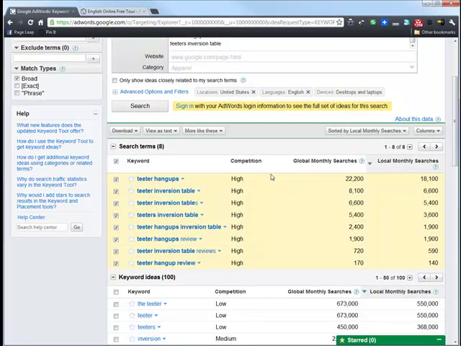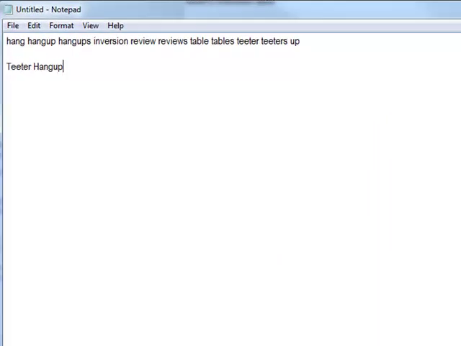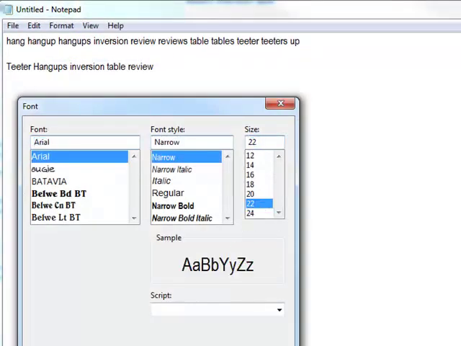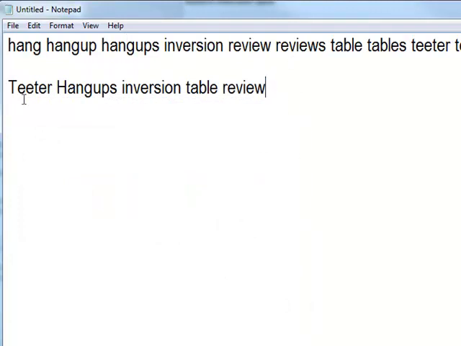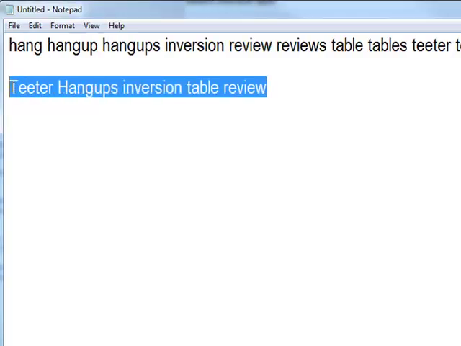So what if we were to go with teeter hangups, that's the brand, inversion table review. Let me make that a little bigger so it's easier for you to see. The font up here a little bit here. All right, so there's a great primary keyword phrase, teeter hangups inversion table review. So that is the primary topic for the page.